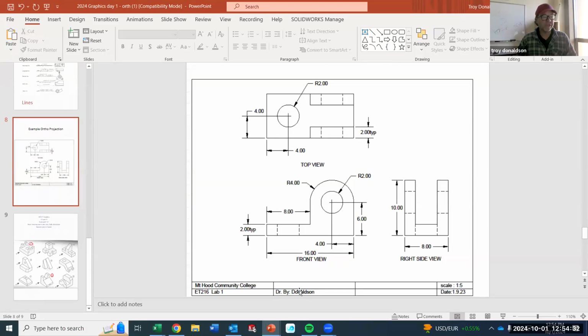Who it's drawn by, it can be first and last name, whatever. The company name, it's the college, and then the name of the lab, okay? So yours is GE115, and then whatever I named the lab, 2D to 3D, or 3D to 2D maybe, okay?